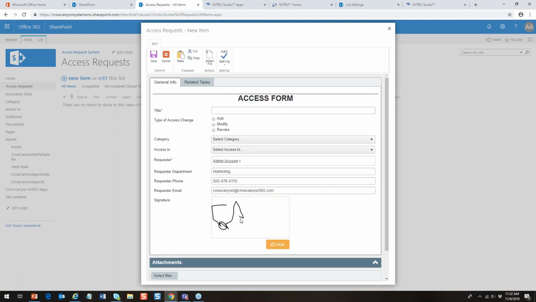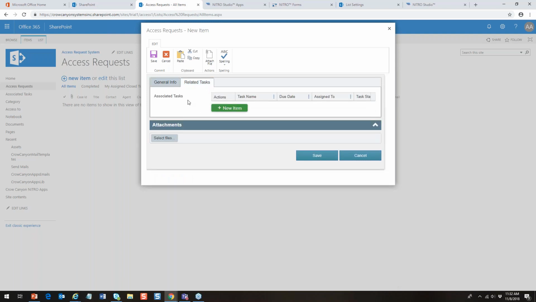You know, it's easier probably with a pen, but there you go, with your finger on top of a mobile device or whatever. I was just using the mouse. But there you go, we got a signature pad in here. So all of a sudden the access form has taken quite a shape. Let's look at this again. We have the cascaded lookup. We have user info fill. We have a signature pad. We have related tasks, associated tasks going on here.